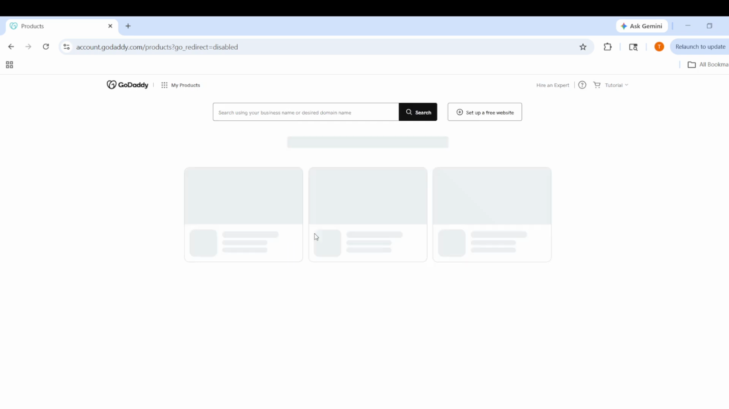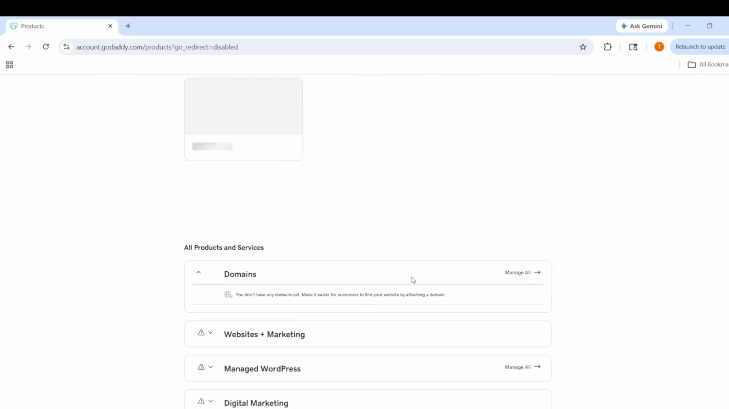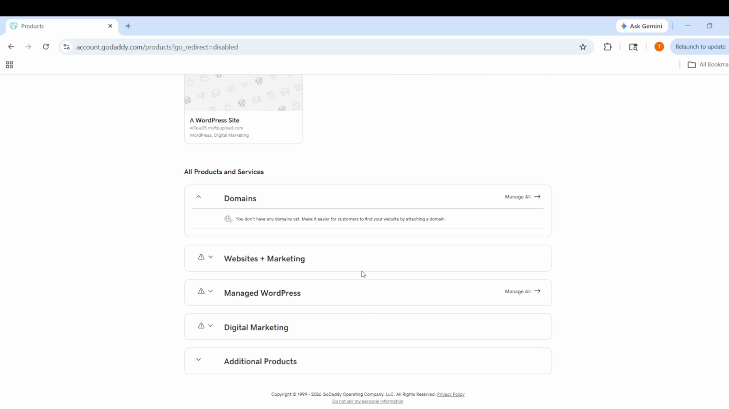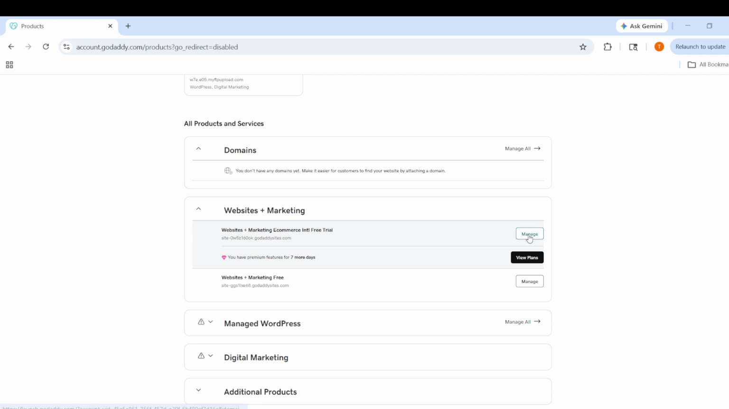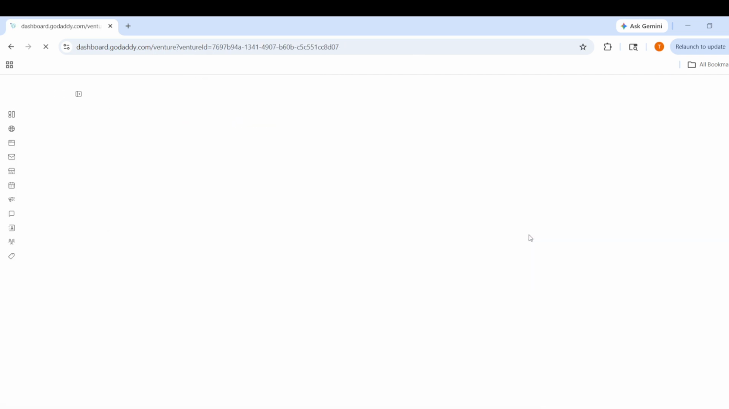Once you are on that page, scroll down until you find the Websites plus Marketing section. In that area, locate the website you want to connect to Google AdSense, then click Manage next to it. This will open the control area for that specific site. From there, click Edit Website to launch the Visual Website Editor. This is the workspace where you can adjust site content, design, and built-in settings. If the editor takes a moment to load, that is completely normal.